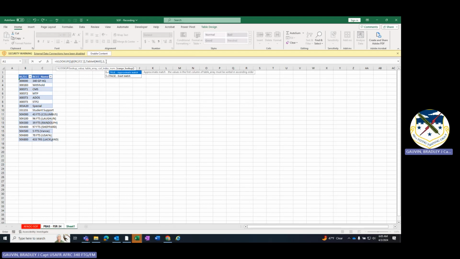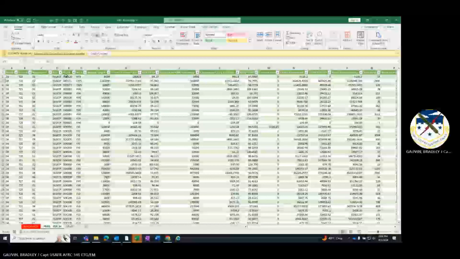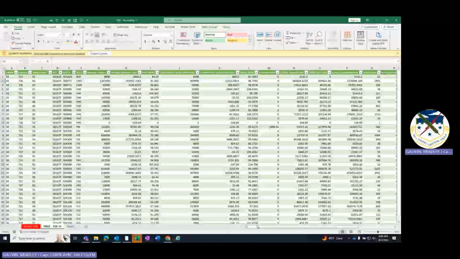And then here we can have an approximate match or an exact match. If you do 1, it should give you an approximate match, and if you do 0, it should give you an exact match. I usually like doing exact matches. You'd want an approximate match if you are using a different format, and we'll show you what that looks like in a moment. So I'm going to hit enter, and it's going to return what I have that RCCC listed as.